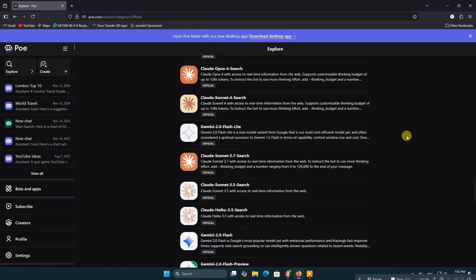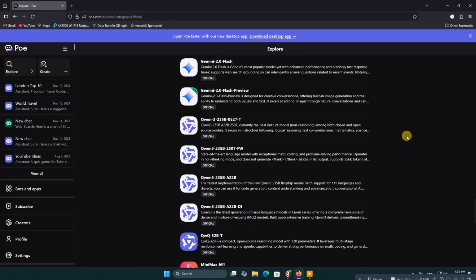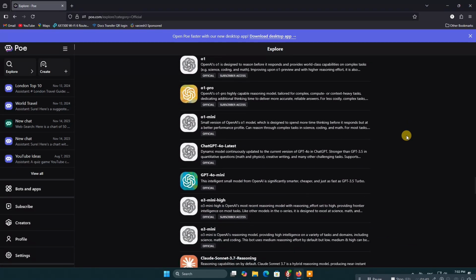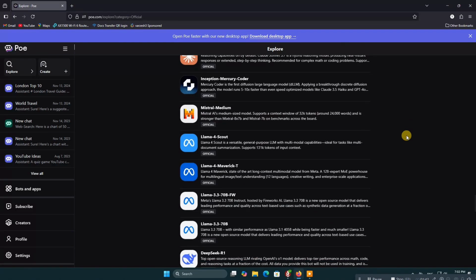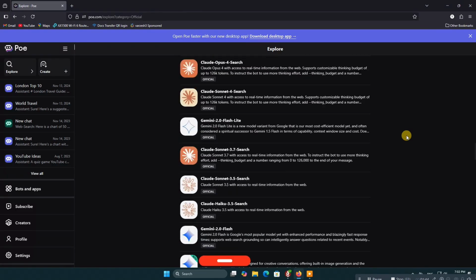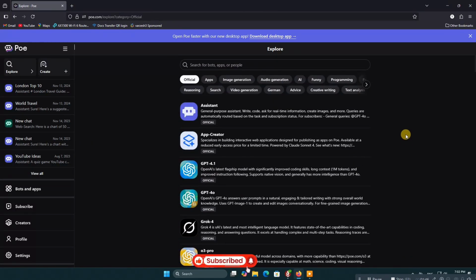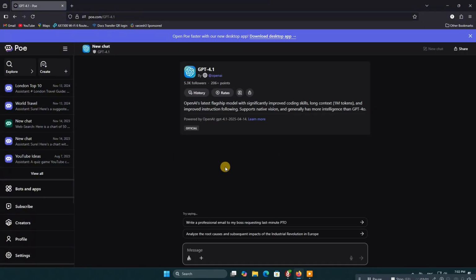Everything runs directly in your browser. You don't need to install any program or app. Signing up is super easy. Go to po.com, and at the top right corner, click on Sign Up. You can sign in with Google, Apple, or just your email. If you use email, you'll get a confirmation link. In less than a minute, you'll be inside Po, and you can start using these AI models immediately.